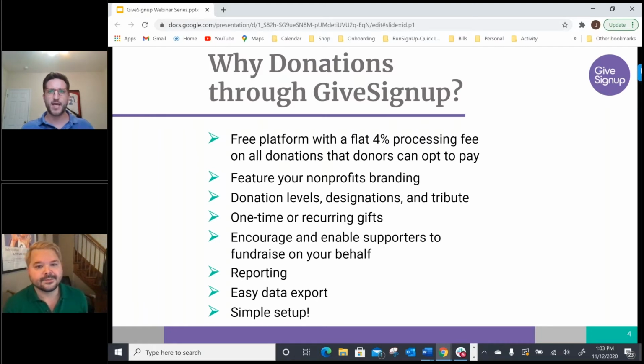With GiveSignup, you're able to highlight pre-selected donation levels, so you can set up donation designations, as well as the ability to honor or make a tribute or memorial gift. You're able to offer one-time as well as recurring gifts, so this can be monthly, quarterly, or annually, and you can begin to start that sustainer giving program or recurring giving program at your nonprofit.